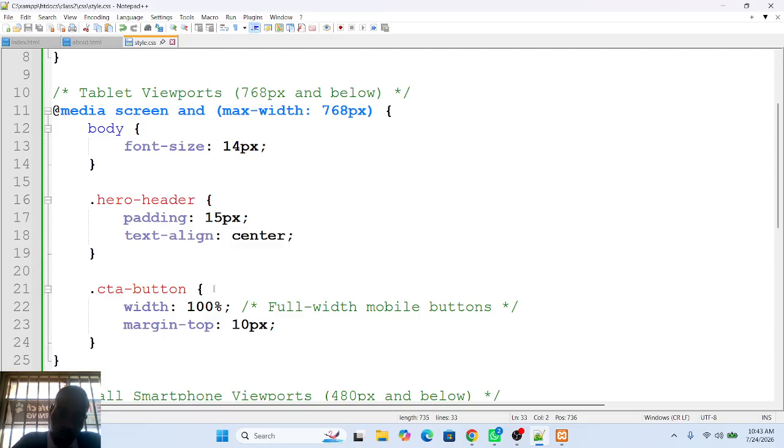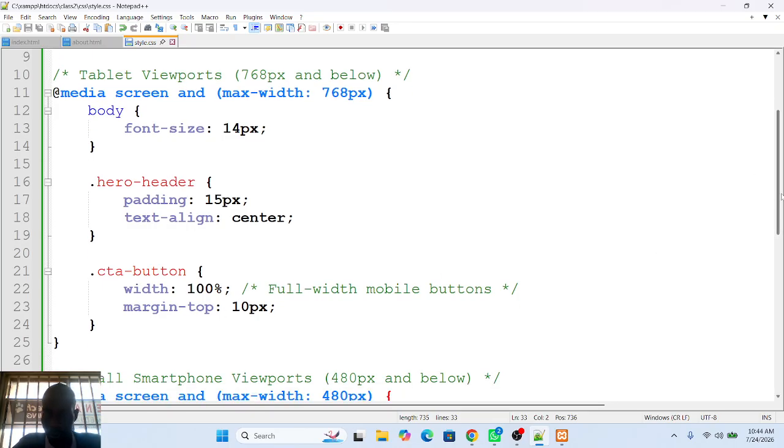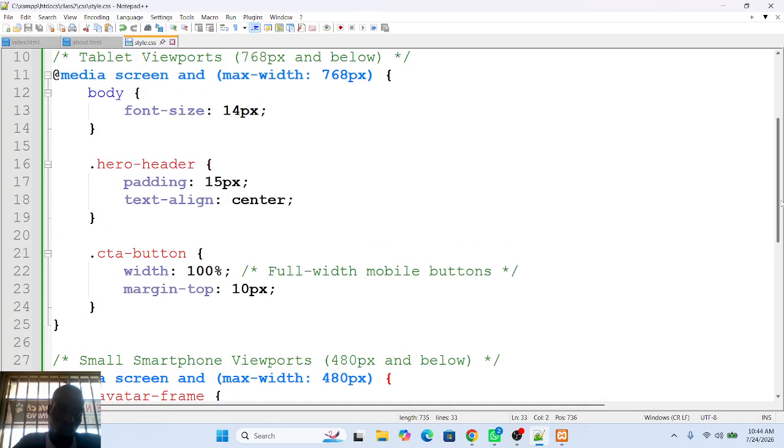Okay, the CTA button, call to action button, is going to be width 100%. Of course, on mobiles, it's always good to put buttons at a width of 100%. And then margin-top, we should have a 10 pixel margin. Yeah, that's a margin at the top. And then of course we close that.